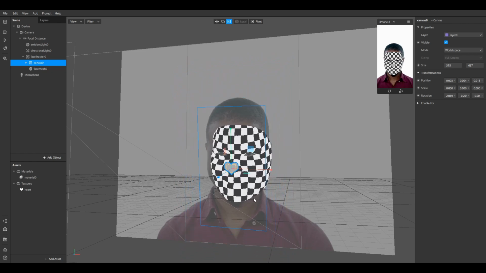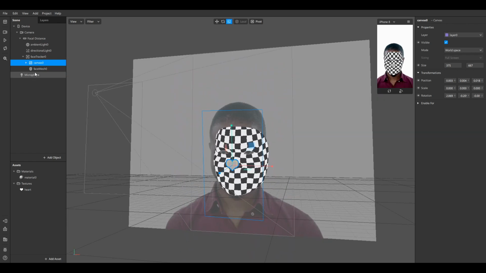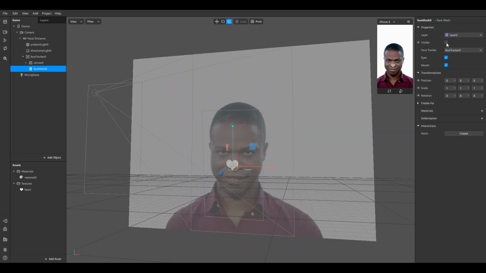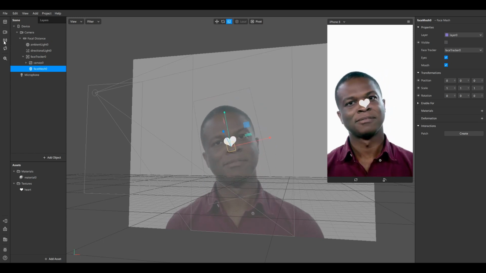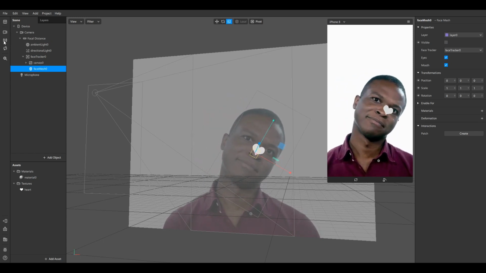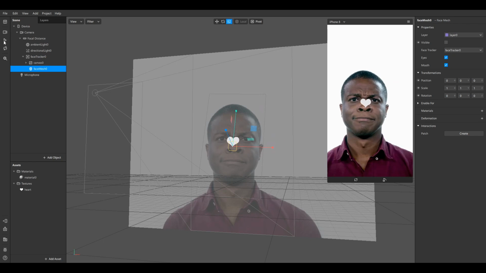Let's put a cute one here. Let's just hide the face mesh for a second. Let's play it so you can see how it looks. Okay, maybe we need to move it a bit, just down. Oh, sorry, I moved the face mesh.